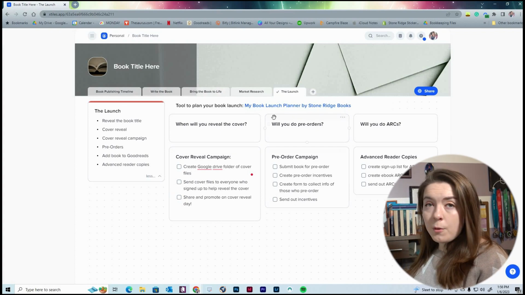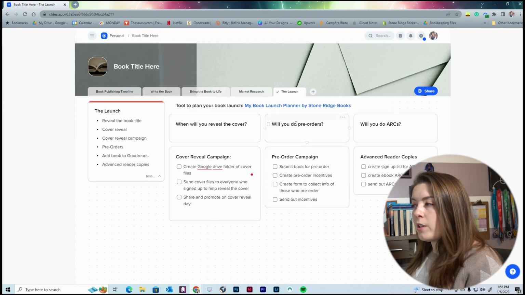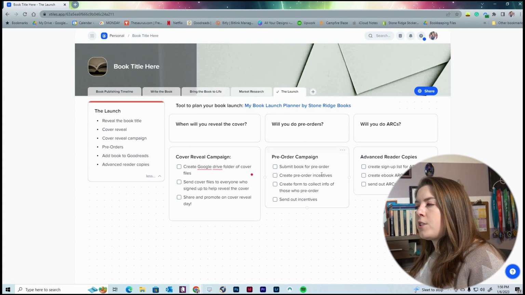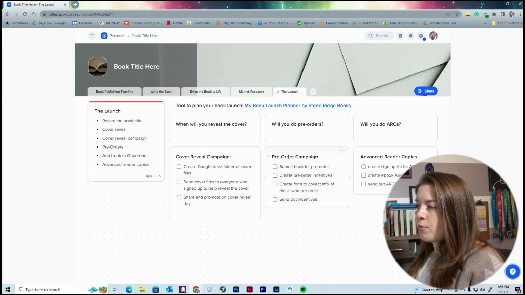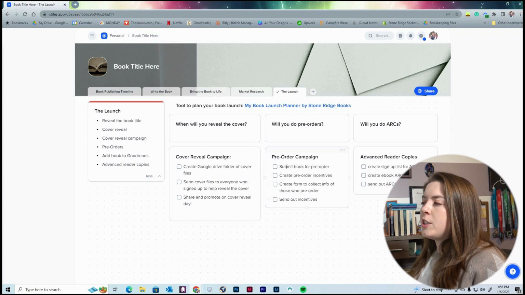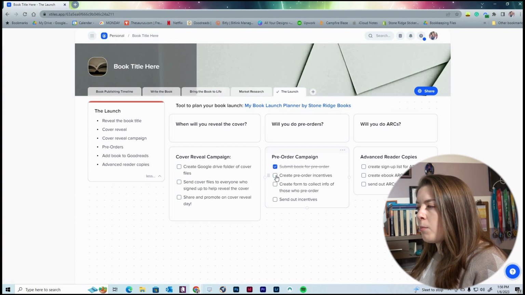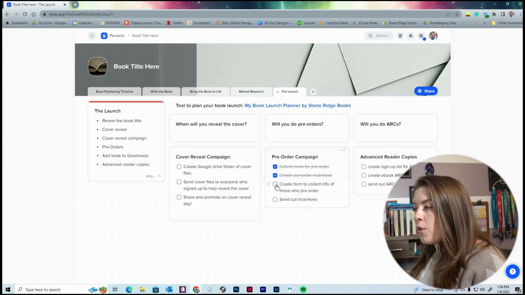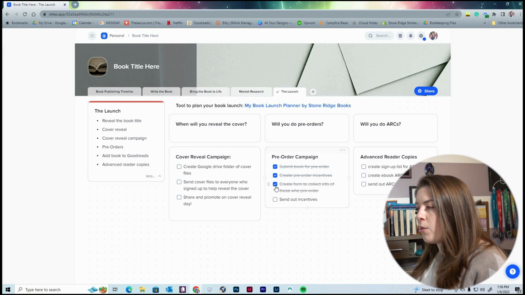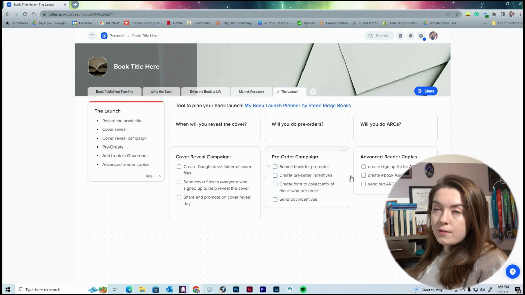Then for pre-orders, you're going to want to ask yourself, will you do pre-orders? And if the answer is yes, then you can reference this pre-order campaign checklist, which is submit the book for pre-order, create pre-order incentives, create form to collect info of those who pre-order, and send out incentives. So that's our little checklist for pre-orders.